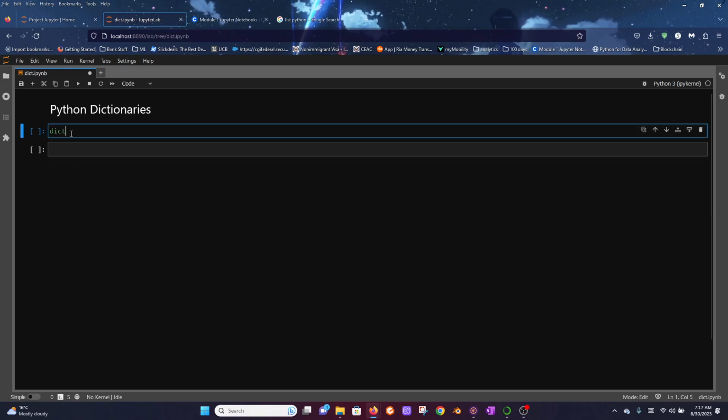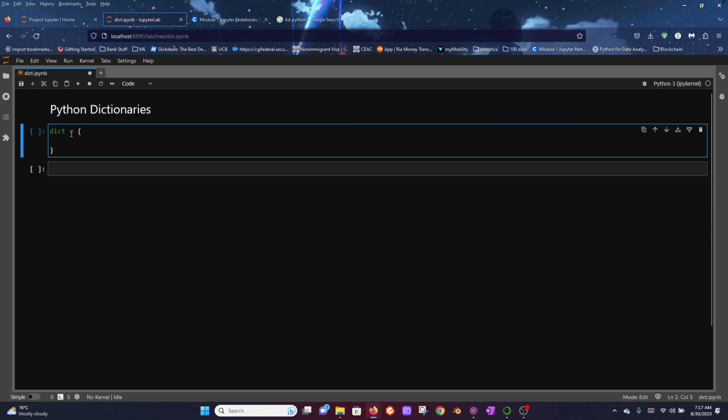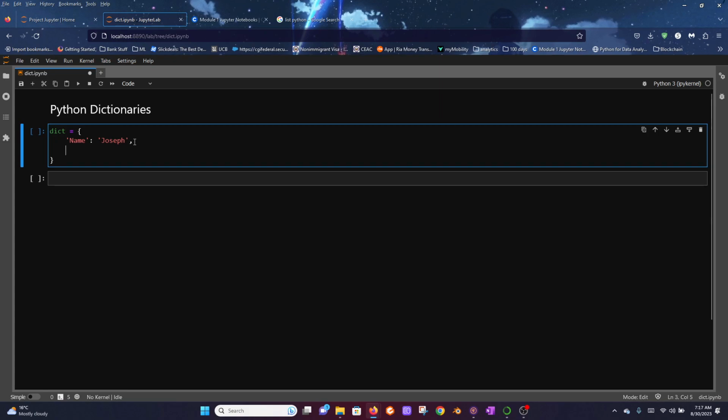So let's look at how to define a dictionary. In this case, I'm creating a dictionary called dict, and it's typically defined by using curly braces, and for the sake of clarity you can push to the next line. And then let's say the first key is name, and then you can separate the key and the value by using a colon. And then if you want to put another entry, you can just use a comma and then push it down to the next line.